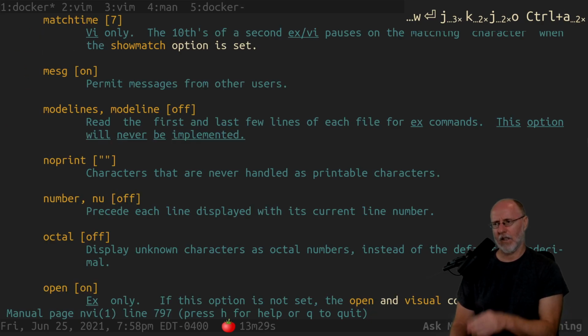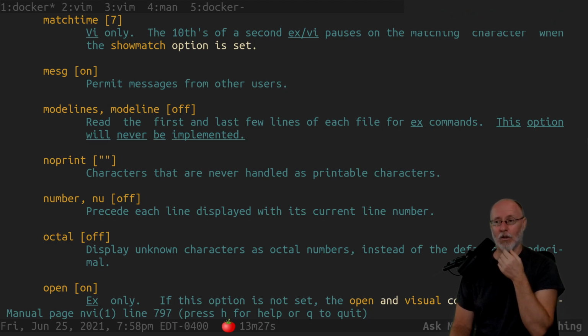What's the other one? Permit messages from others. Oh, this is cool. Back in the day when you could message somebody from a multi-user system. Octal: display unknown characters as octal numbers. Did not know that was a thing.